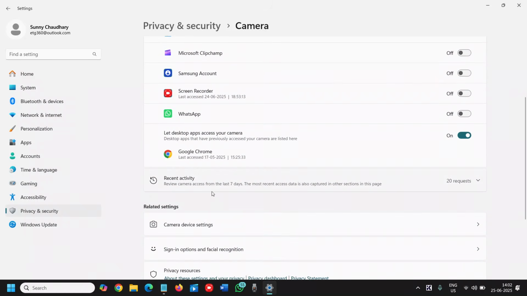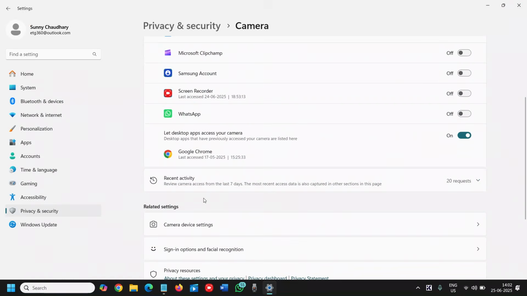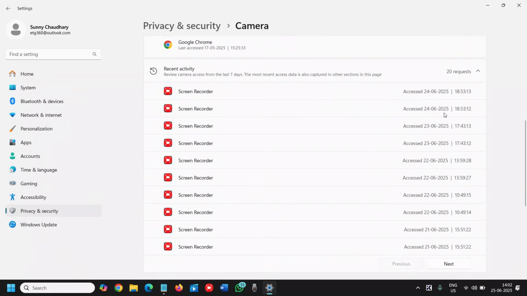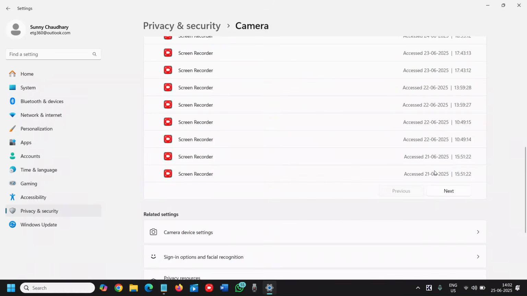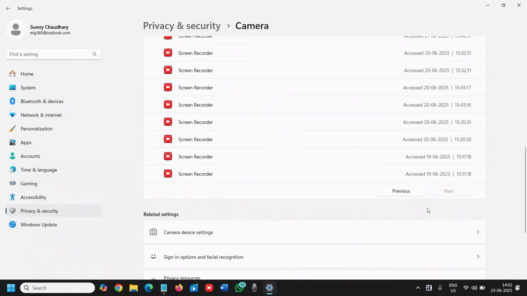Now here you will find the recent activity. Review camera access from the last 7 days. The most recent access data is also captured in this section of the page. Here we have 20 requests, and I will click on that, and you will see the time and the date right there, and you can click next. I had 20 requests from the 19th of June till today, the 25th of June.